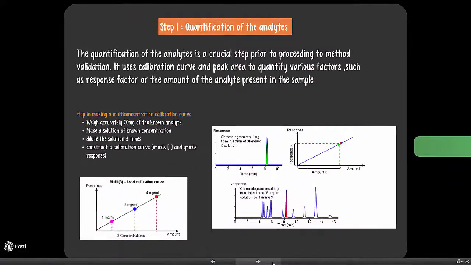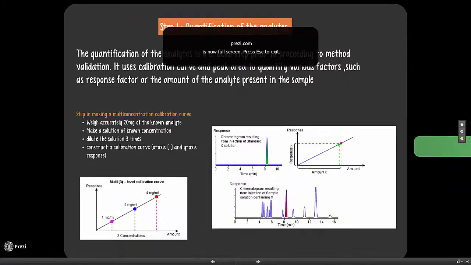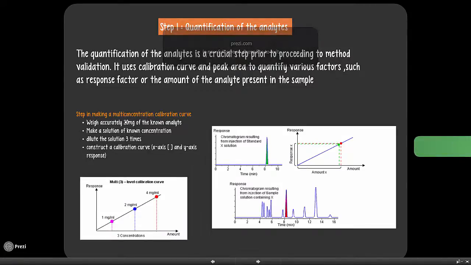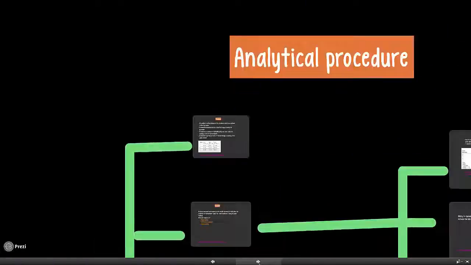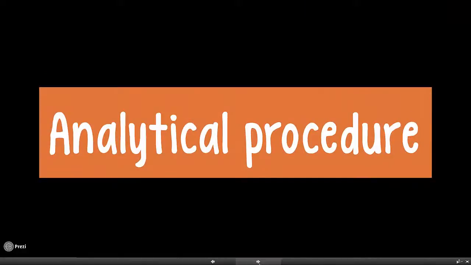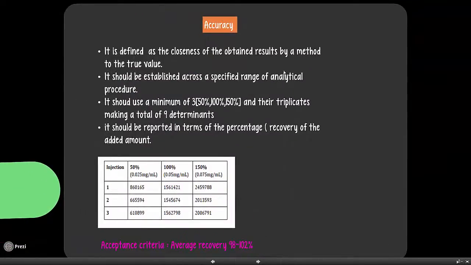So what is method validation? Method validation is made of two parts. One is quantification of the compound. You have to quantify the compound by using calibration curve and peak area to determine various factors such as response factor and amount in the sample. We can use these steps to know how much is in the sample, or use peak area here to determine response factor and so forth.